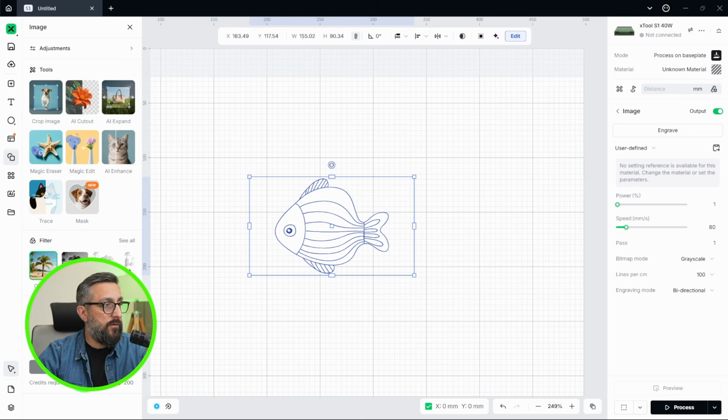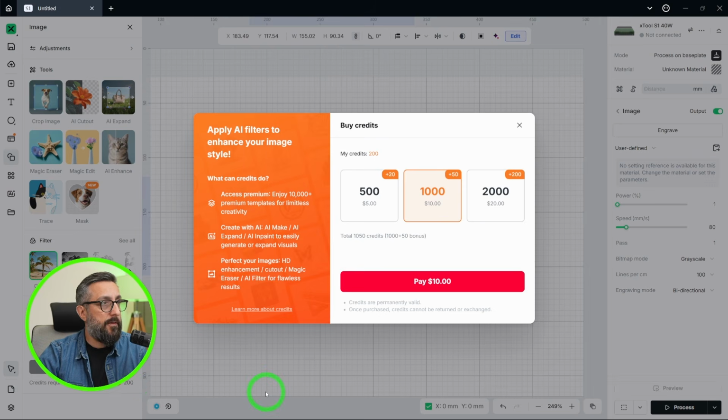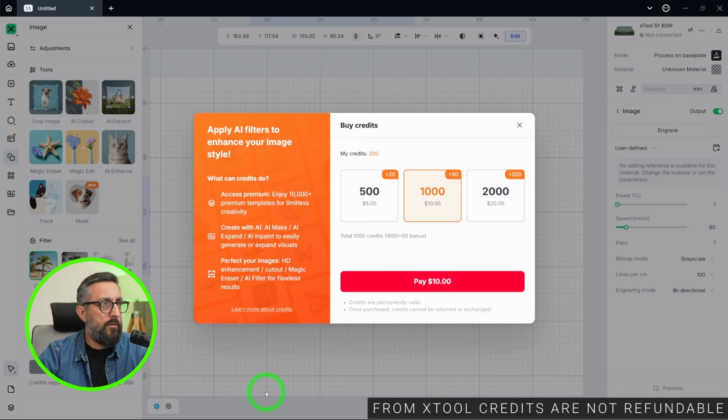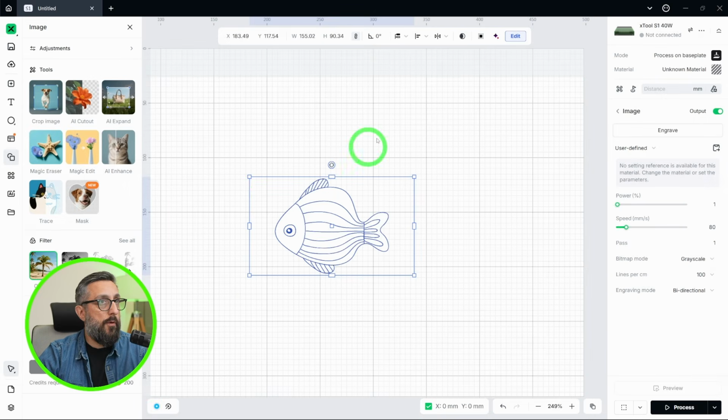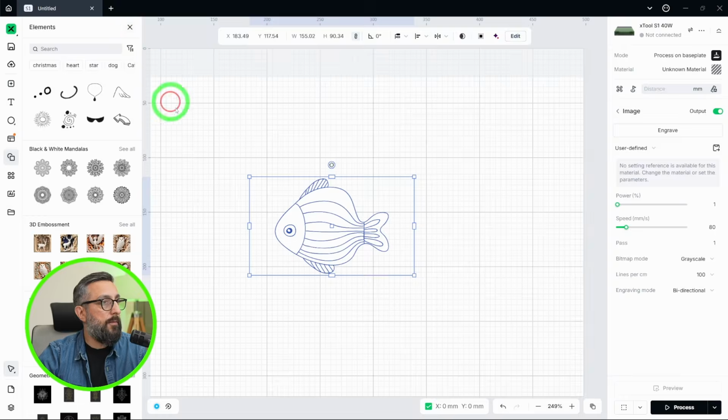I'm just curious as to buy credits. There you go. Apply AI filters to enhance your image style. So 1,000 credits, $10. 2,000 credits is $20. Not bad. If you're gonna use that, not bad. Interesting approach to software. Alrighty, so we go back, we click on this image to get out.